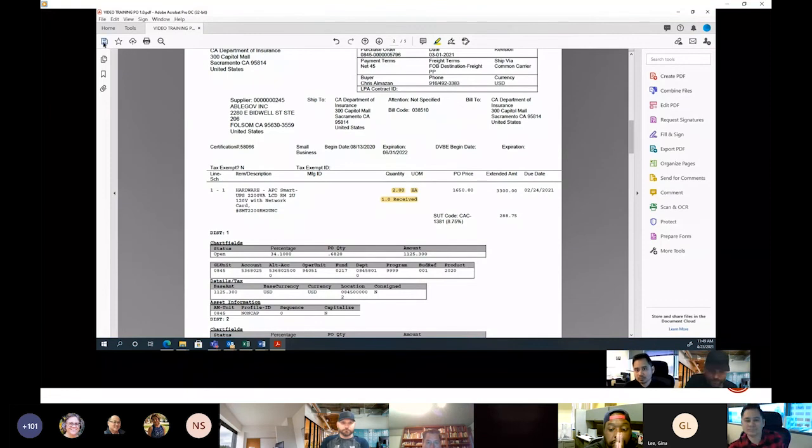Save the document for your records. Click on the Save button on the top left of the screen. Save the PO for your invoice package.